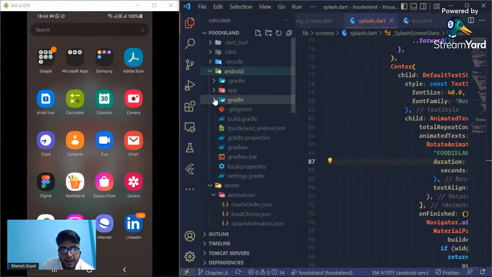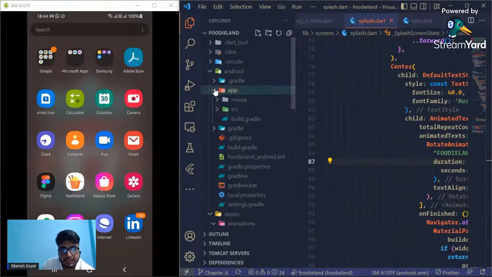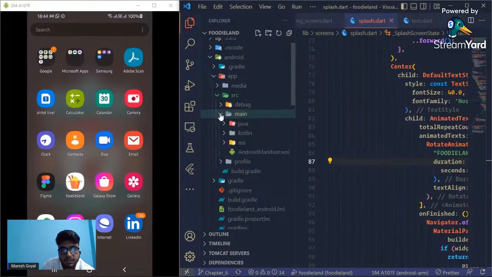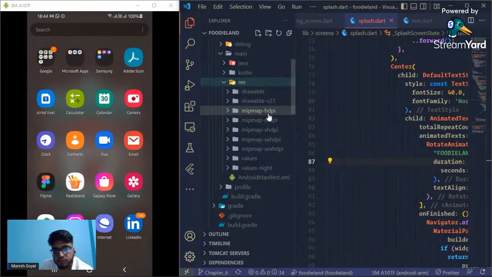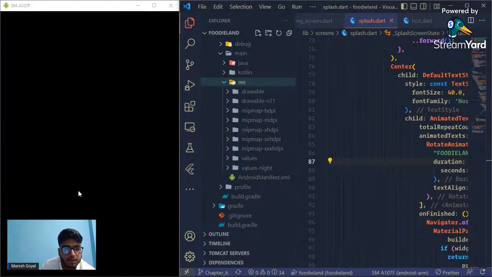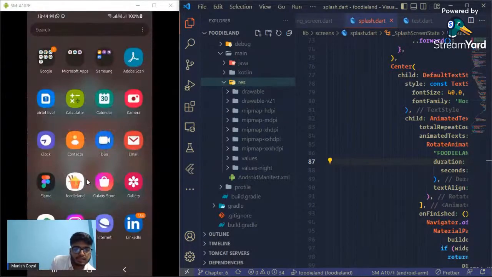Here it is. So I have replaced all the contents in my source main resources. So these mipmap folders are the ones that you must replace. As soon as you replace them, you get your icon. So I have a third party icon, or my icon, not the Flutter one. This is how it's done.